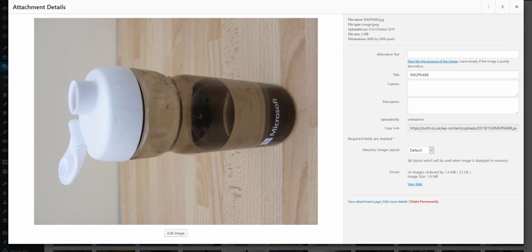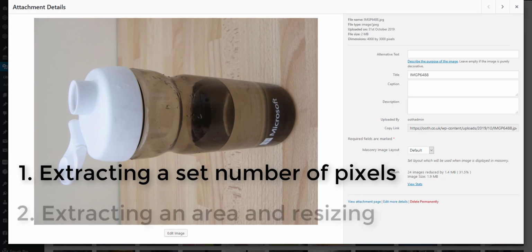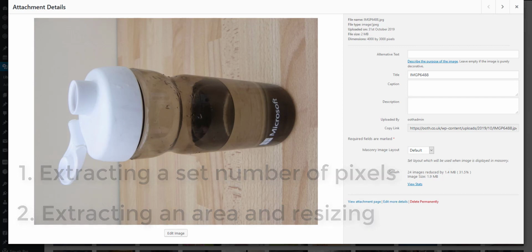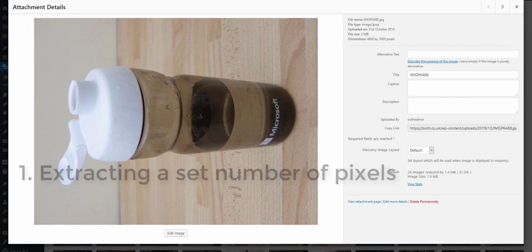What we're going to do now is two different processes. The first one will look at how you just extract an 800 square image out of this existing picture, and then for this picture you'll see that that's no good because it's far too small. So after that we'll look at extracting a square image and then resizing it to 800. So first things first, let's have a look at extracting an 800 square image out of this picture.